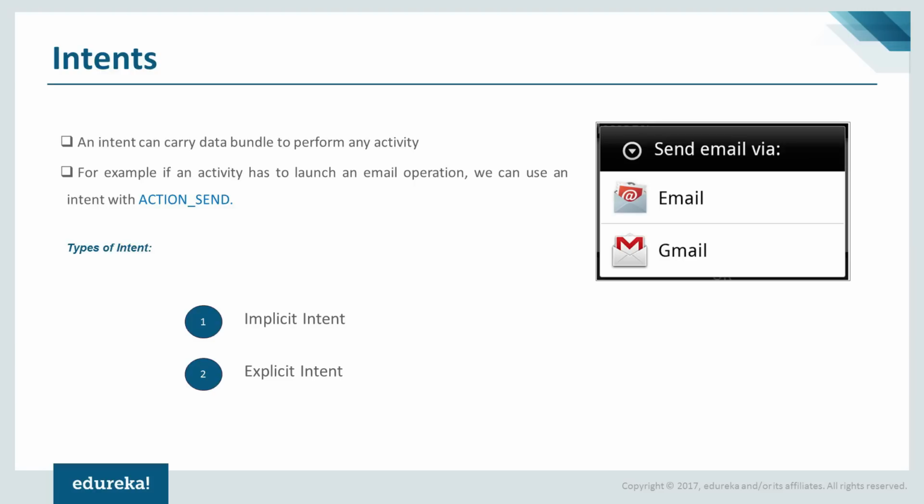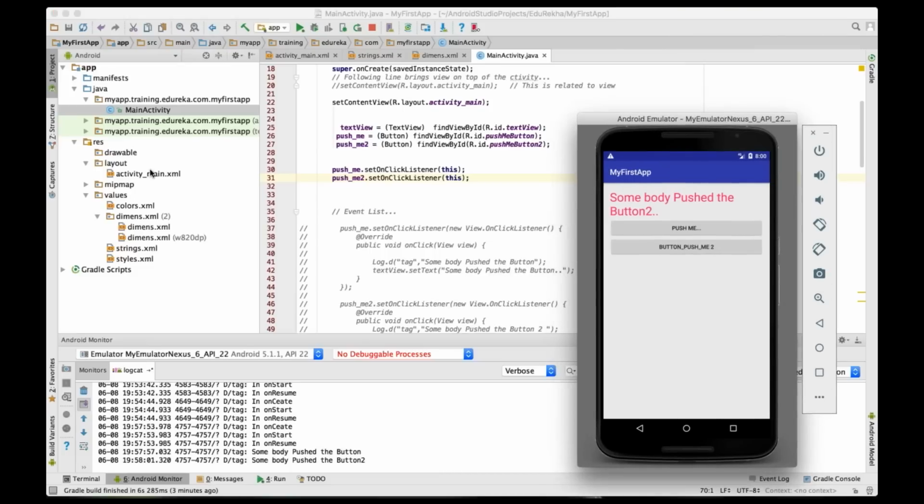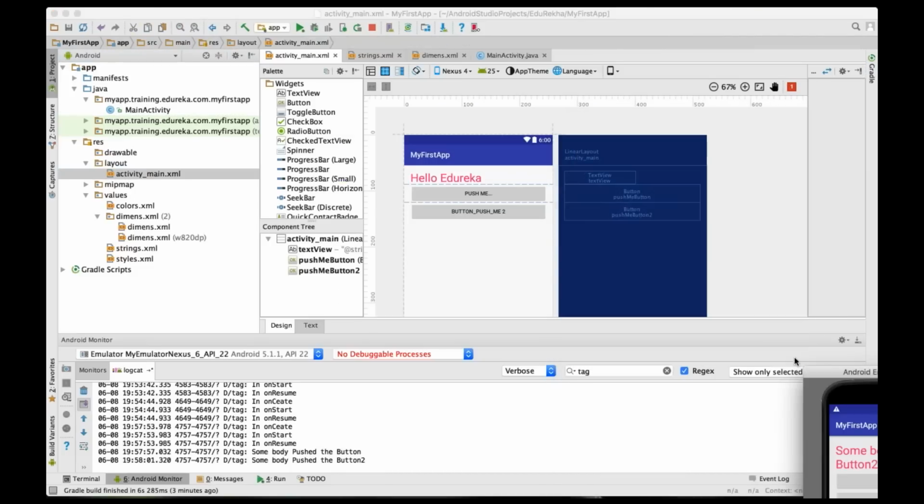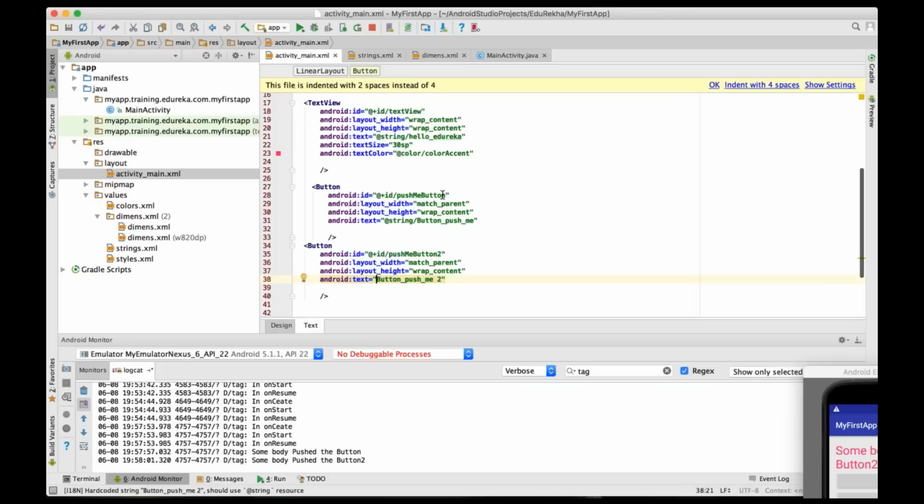Now let me show you how to do that. For that, let me go back to the code. Let me do it quickly so that it will give you a very good insight into intents. Let me go back to my text. Here I have the push me button 1. I'm going to change all this stuff. I don't want this to be called the push me button. Let me give a name to it. I just want to dial a number, so that is what I'm going to use.